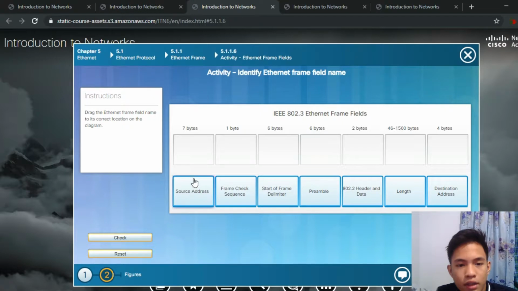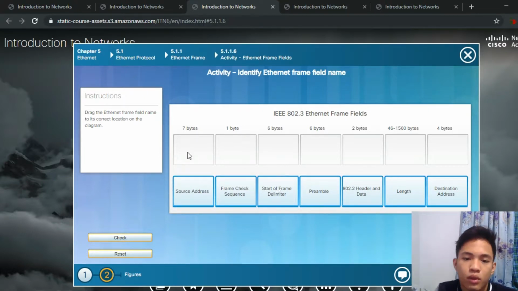Drag the Ethernet frame field name to its correct location on the diagram. So it has these names here at the bottom, and we are going to drag each one to where it is properly located. So let's start.